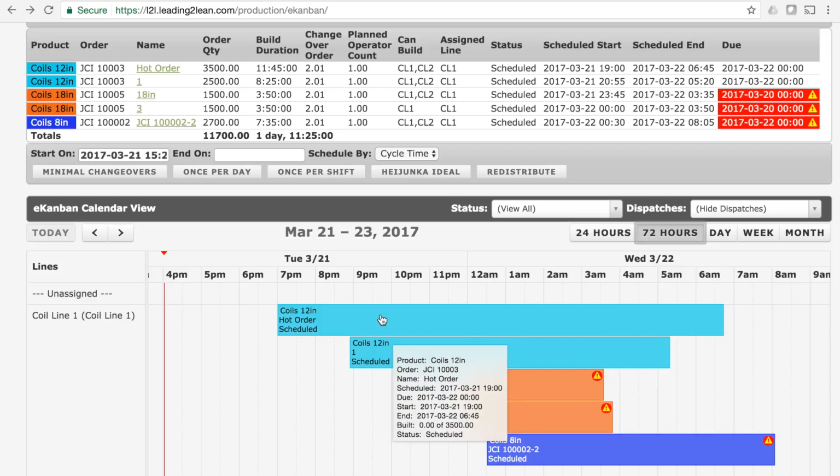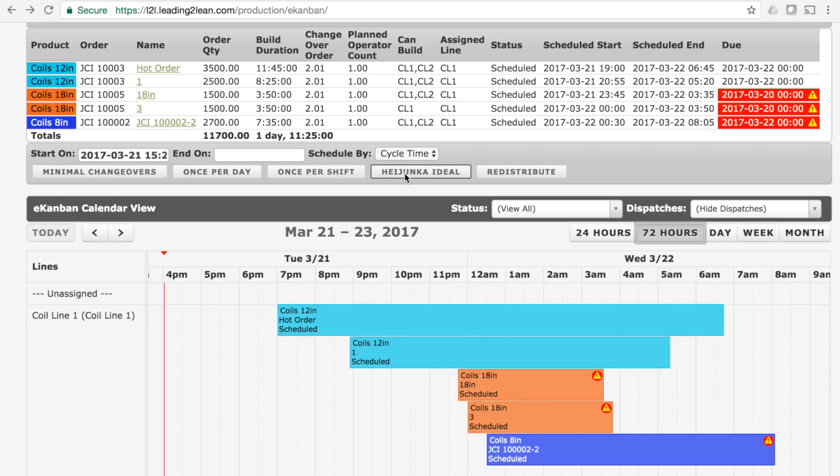In addition, we also have what we call Heijunka Ideal. And Heijunka Ideal basically is a leveling of the orders. So it's going to schedule in the least waste way and then level load those orders across the schedule.